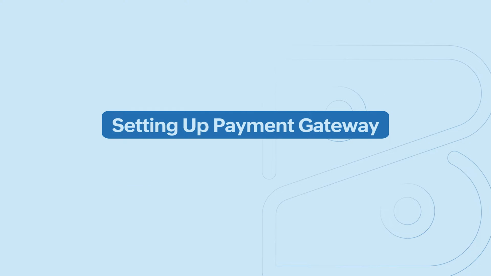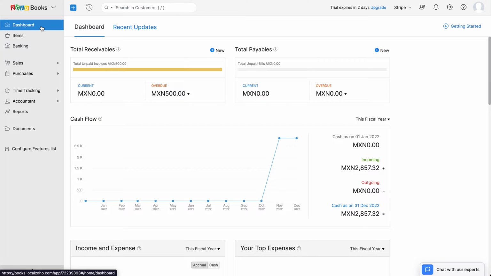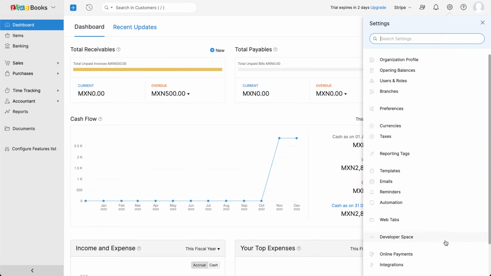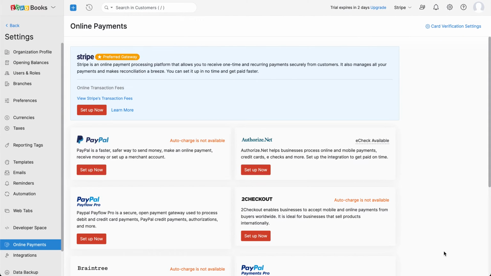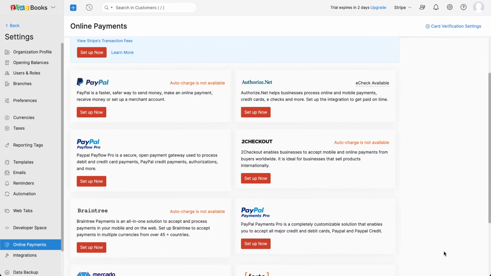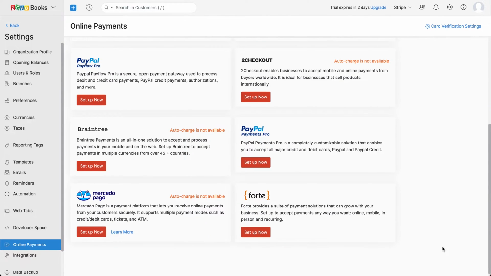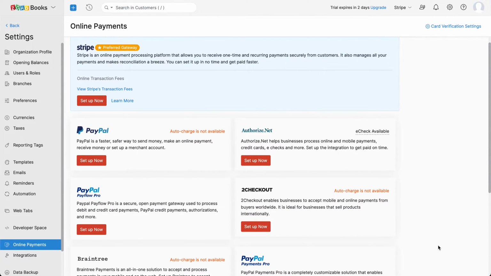Let's get started. To set up payment gateway in Zoho Books, log into your Zoho Books account, go to Settings and click Online Payments. You can view the list of payment gateways you can integrate with. For the purpose of this video, let's integrate with Stripe. Click Setup Now.